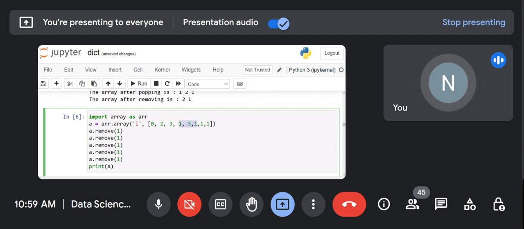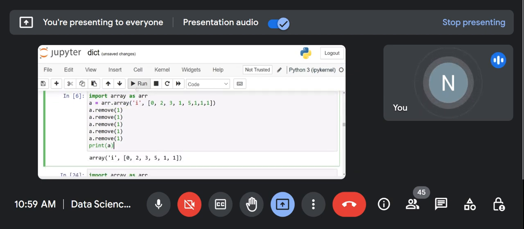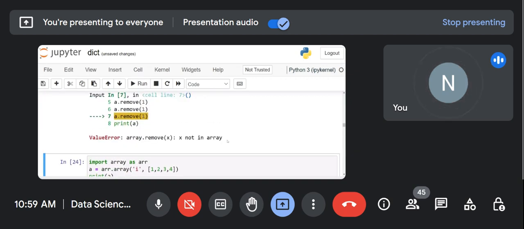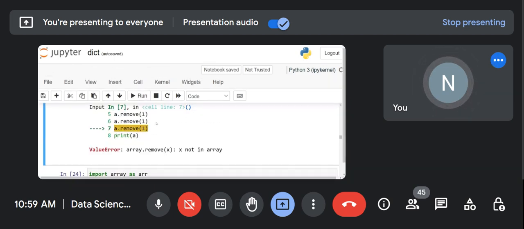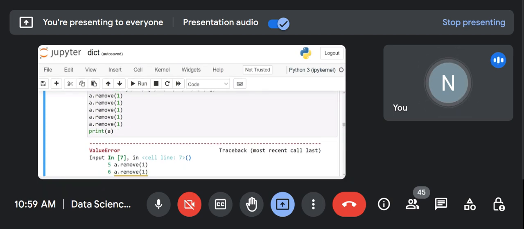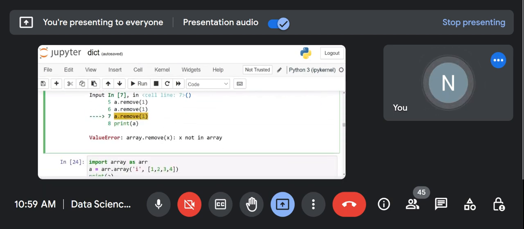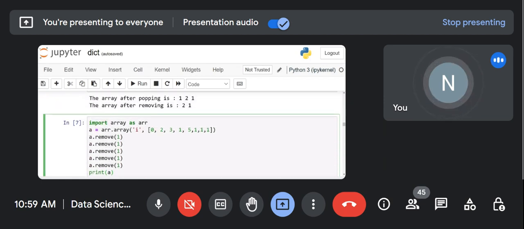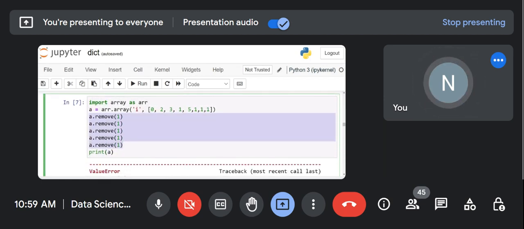There are 4 ones present. One by one, they will be removed. What will happen for the last? remove x is not in the array, it will give you an error. If you want to remove an element which is not present in the array, definitely it will give you an error. Value error, value not present in the array. Okay. So just check that if it's present, then you can remove it.